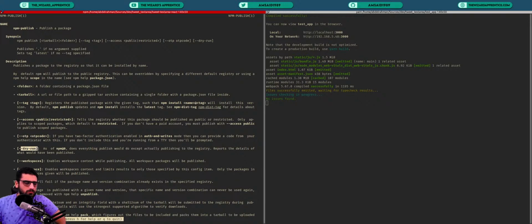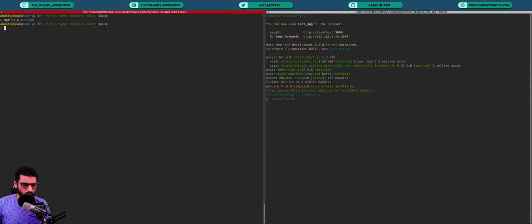One good thing to do is to actually do the dry run thing, because with npm, if you publish a package and then you notice an error, you won't be able to publish the same version again. You will have to delete it and then bump the version number and publish a new one.